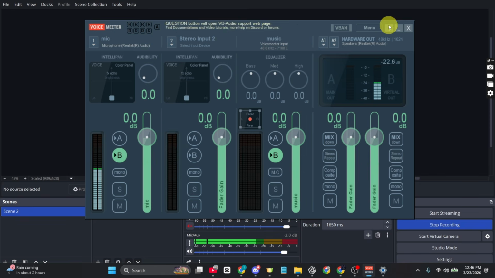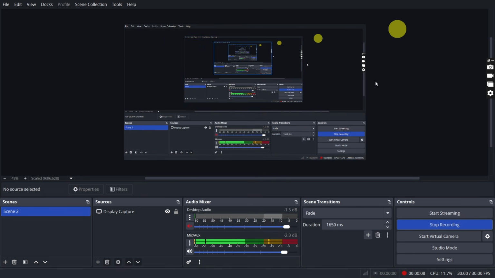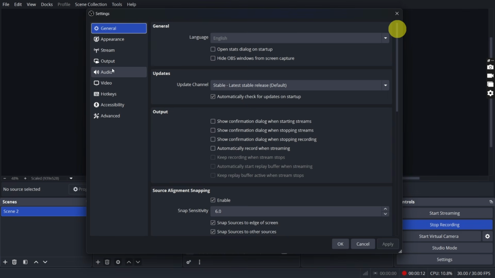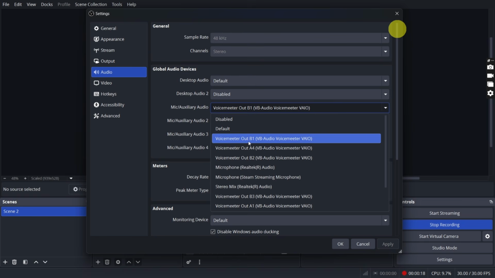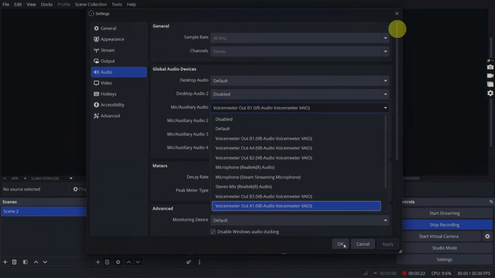Lastly, and also, if you want the sound to go through your OBS Studio, just open your OBS settings by just clicking on settings and go to audio. Just go to your mic auxiliary audio and just click on the drop down and make sure VoiceMeeter out B1 is selected and click on OK.